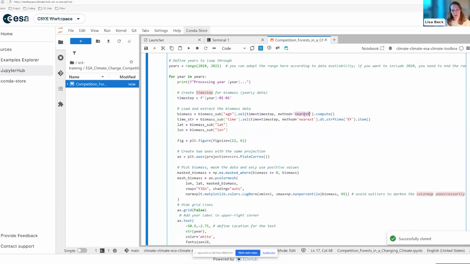I'm looking at the variable AGB, the above ground biomass, and I'm selecting the time step, which I define here, and the method is nearest, because not every data is exactly located at the 1st of each month, for example, or some data has a different time resolution than others. So by using the method nearest, you can assure that you don't run into any error, meaning that if the data set is only available for 31st of December, the day before, then it will take this day.